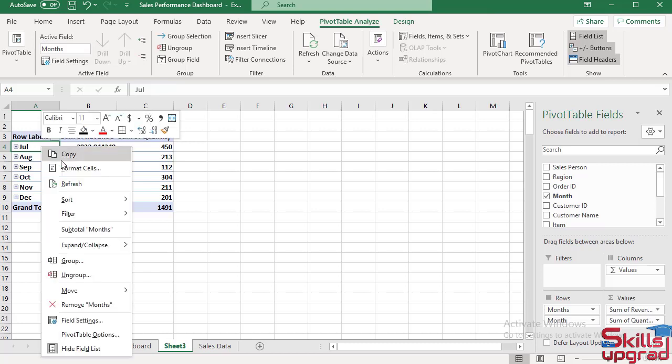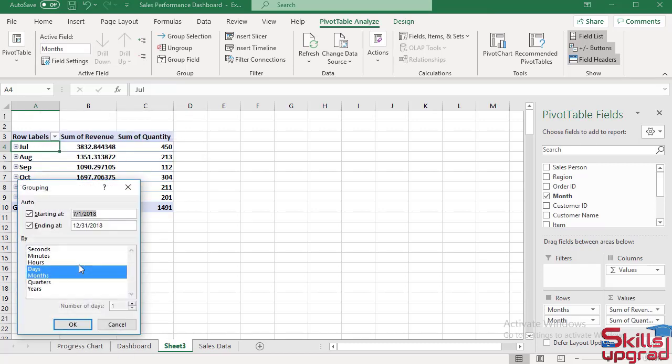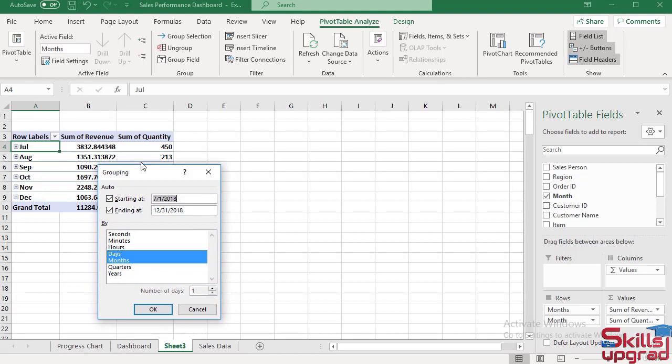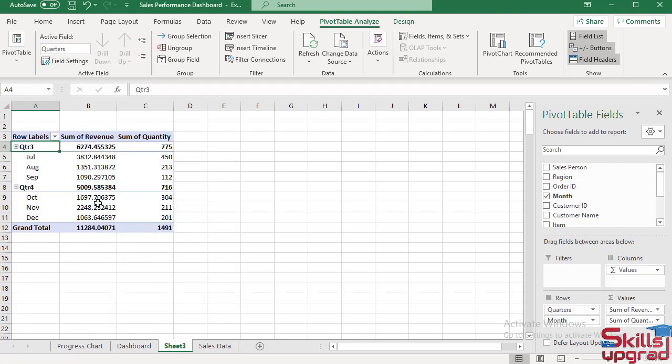Right click, click on group. I uncheck days and select quarters. Click OK. Now I create column chart.